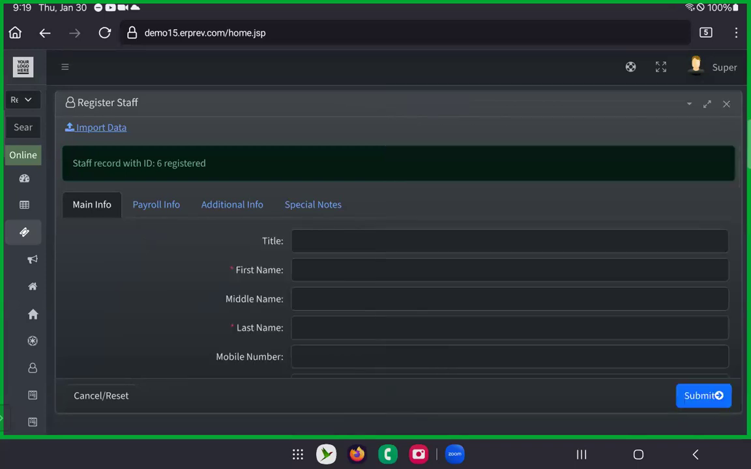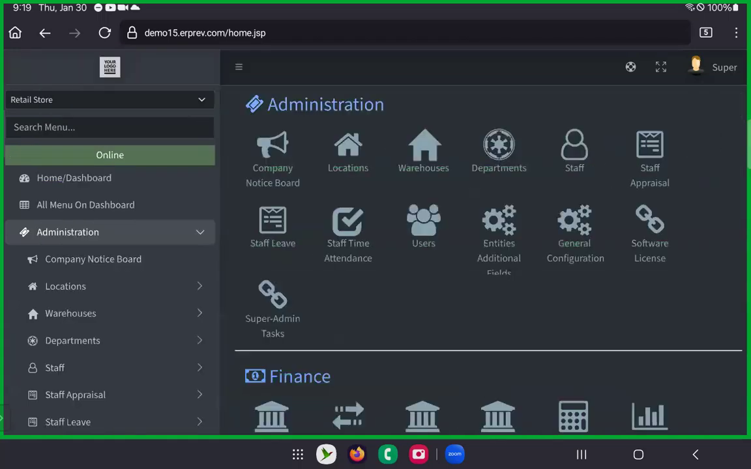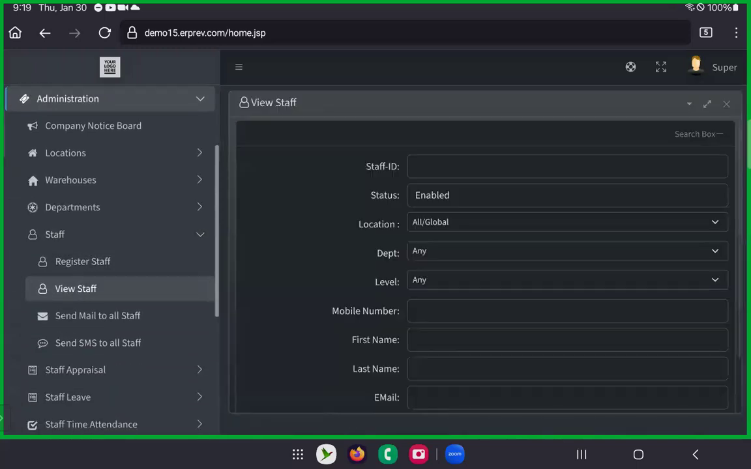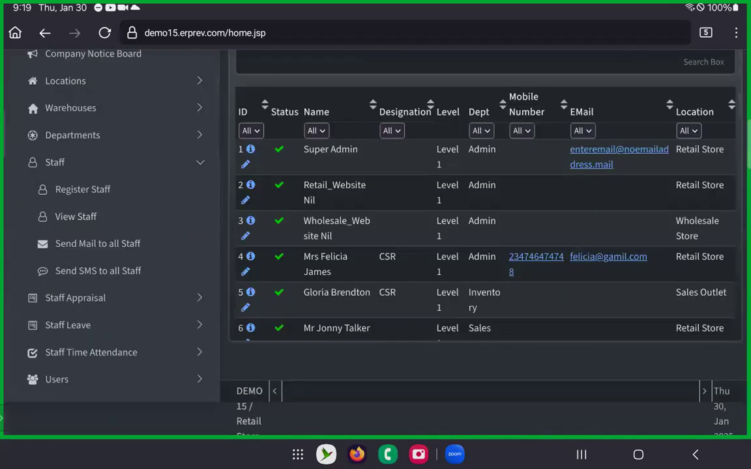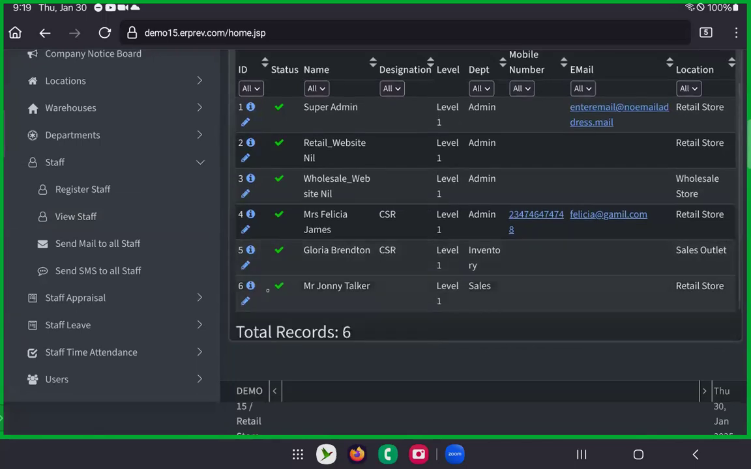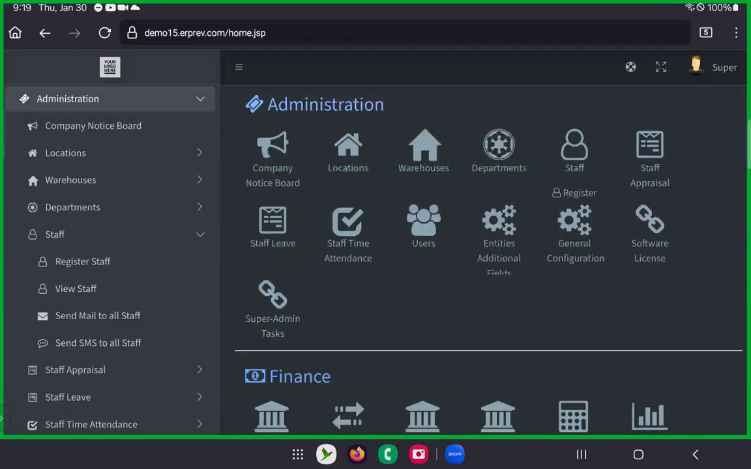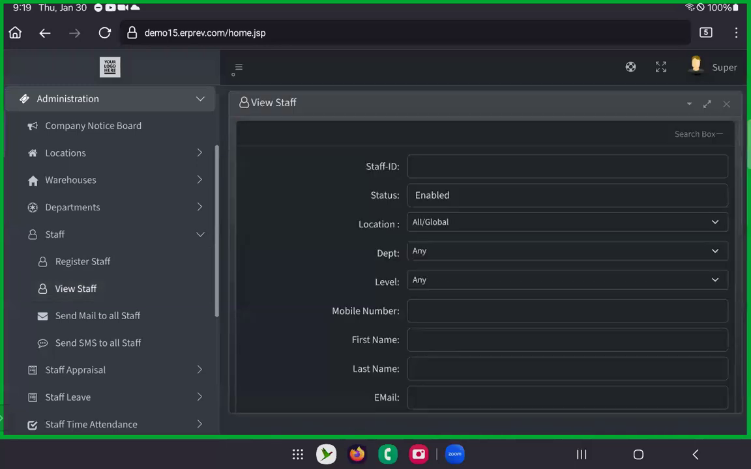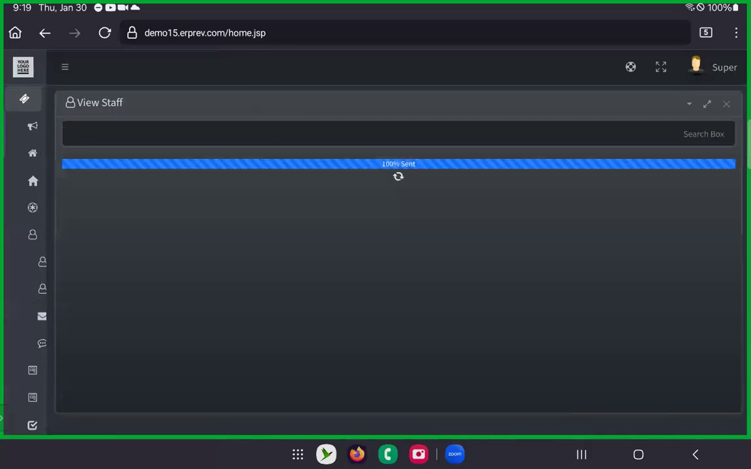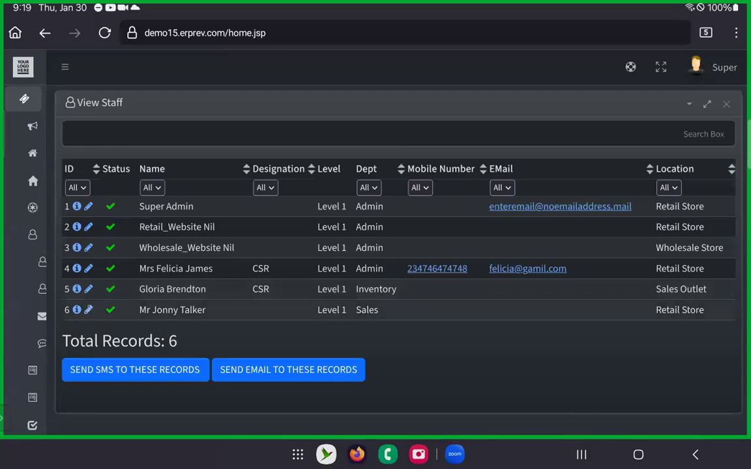Okay, now we've registered this staff. Let's also go and view staff. So view, fetch data. So these are the different staff. This is the person we just registered now, staff with ID 6. At this point, let's assume you want to edit the person's information. Fetch data. This pencil icon allows you to edit. Anywhere you see a pencil icon beside any record, it means you can edit. While this is for viewing of information.